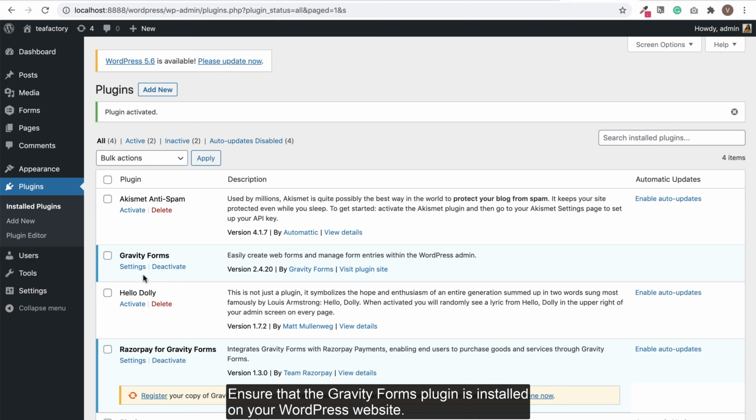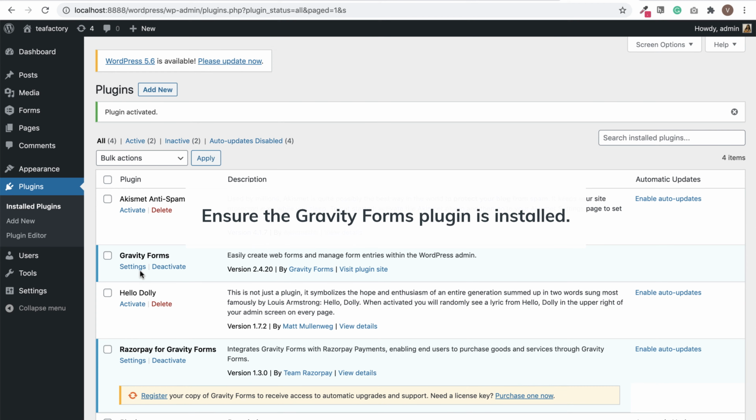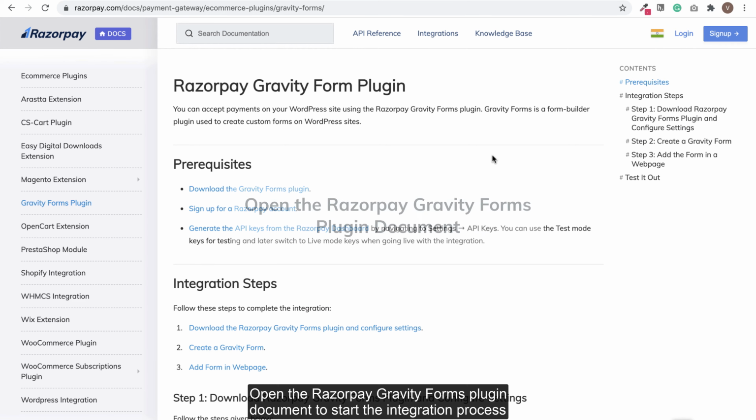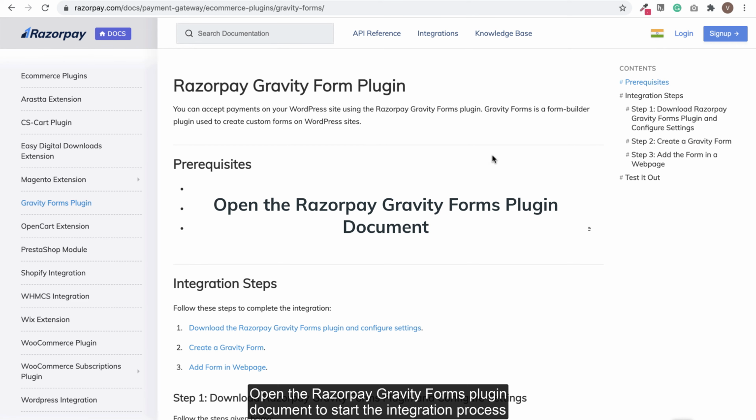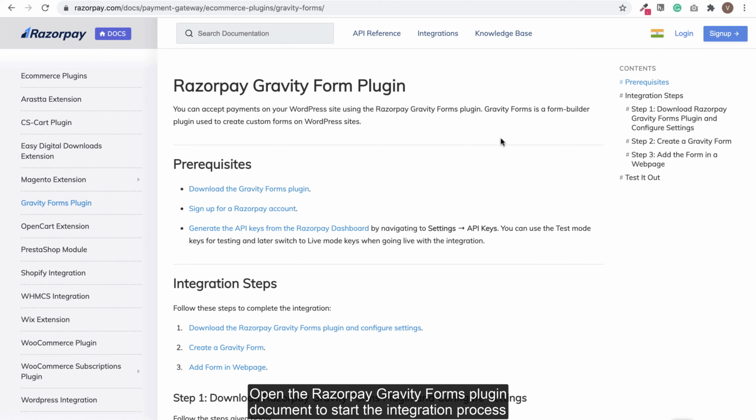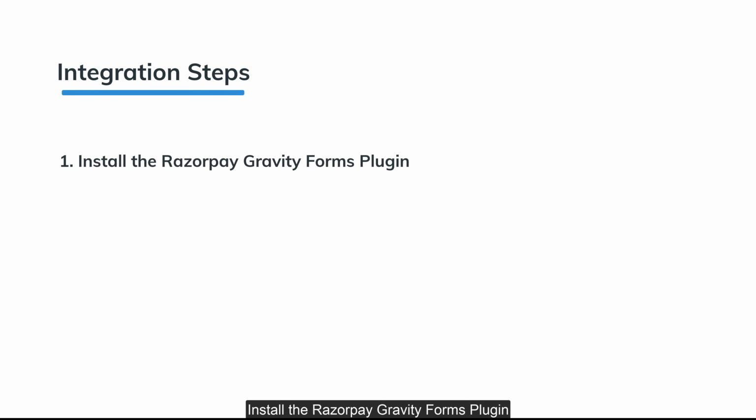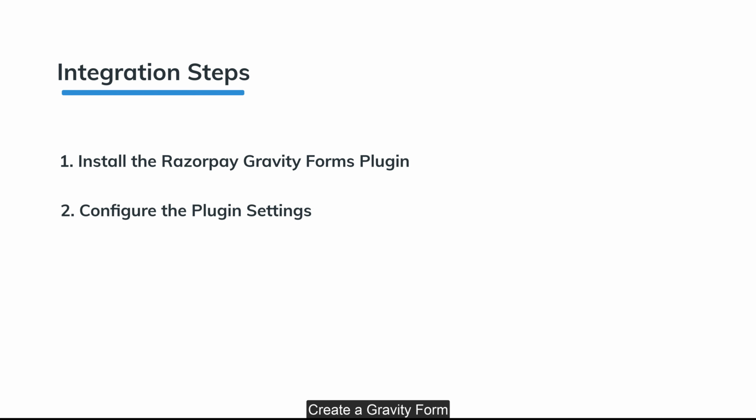Ensure that the Gravity Forms plugin is installed on your WordPress website. Open the Razorpay Gravity Forms plugin document to start the integration process. Integration steps: Install the Razorpay Gravity Forms plugin. Configure the plugin settings. Create a Gravity form. Add the Gravity form to your website.